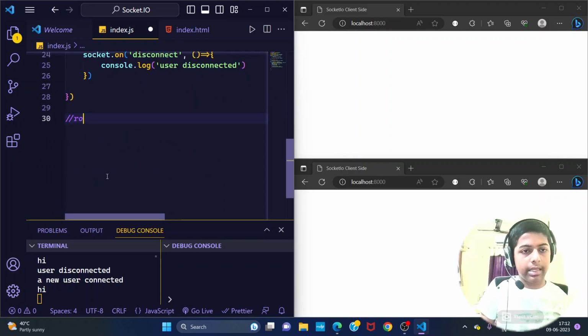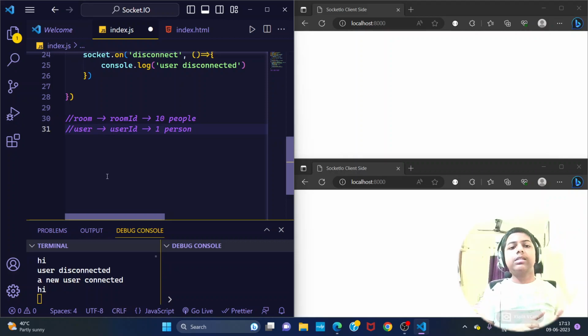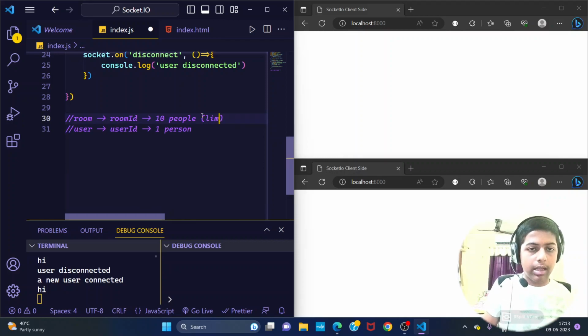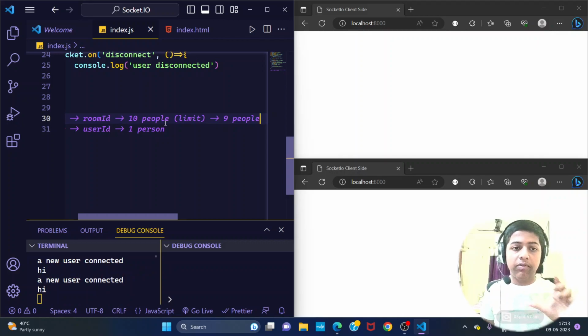Suppose there is a room that has a room ID, and that room has a capacity of 10 people. And when you join, let's take the user, so the user has a user ID, and there is only one user. Now when that person joins a specific room which has a limit, let's say a limit of 10 people, suppose there are 9 people already in that room.